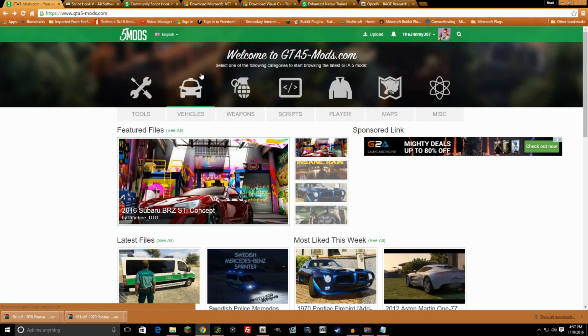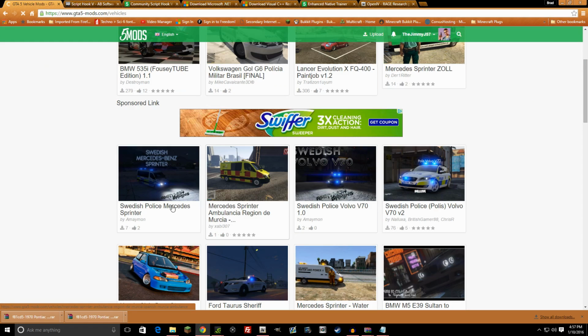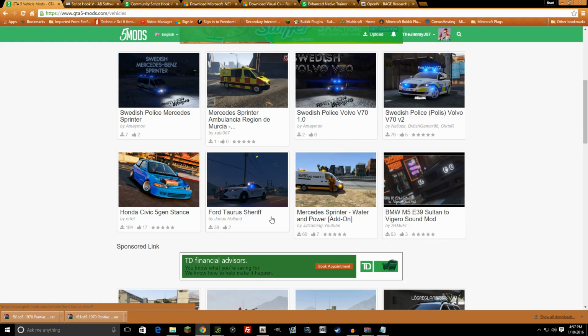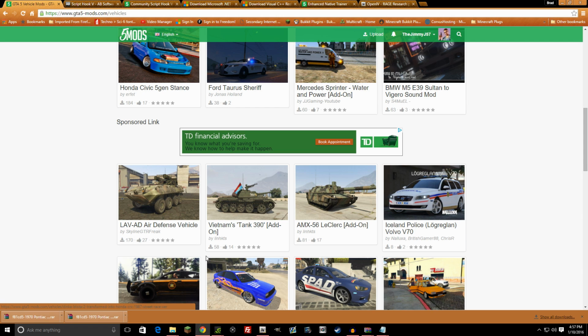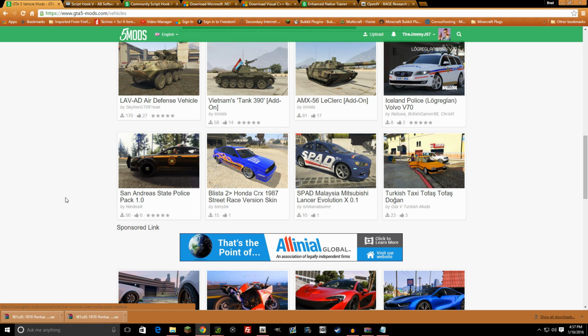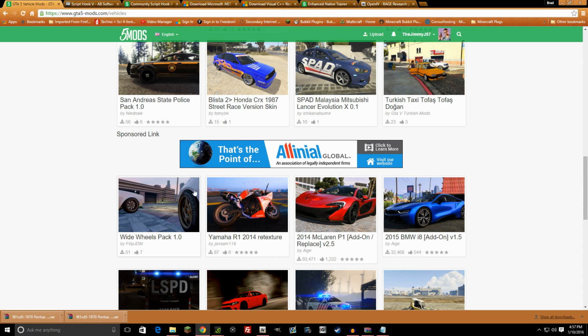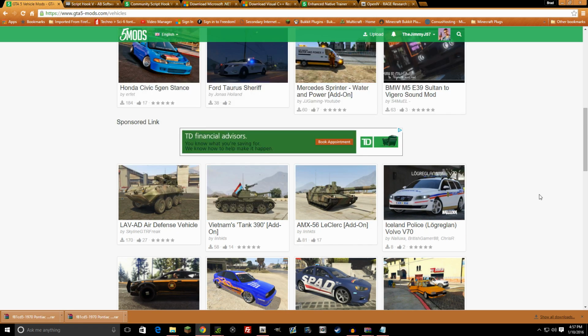This website has lots of great stuff, especially in the vehicle section. Like I said, look out for the ones that say add-on on them. I'll leave a bunch down in the description down below, like these tanks here. You can add some Vietnam tanks, that kind of stuff. Those ones are a little bit different. I find them better than reskinning cars. I find it better to add whole new cars into the game, but of course that is all up to you, sirs. I hope you enjoyed this video.